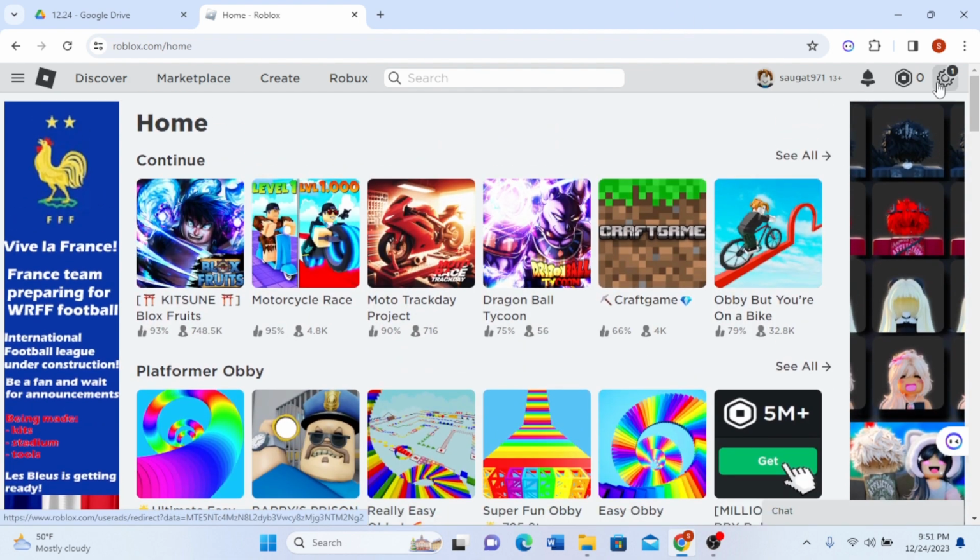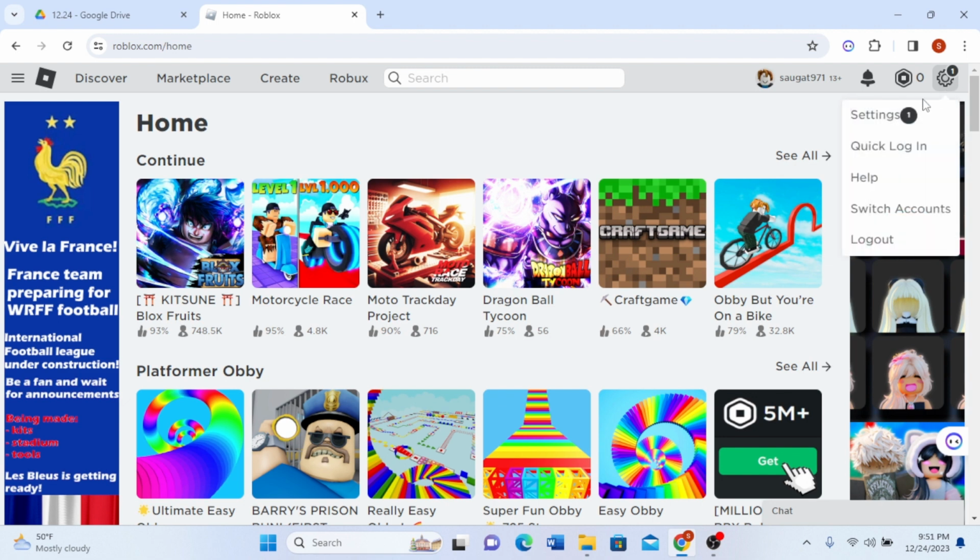And we could see on the top right corner there is a settings button right here. So I'm going to click it as well. And we can see there's a lot of options here. There is settings, quick login, help, switch accounts, and logout.